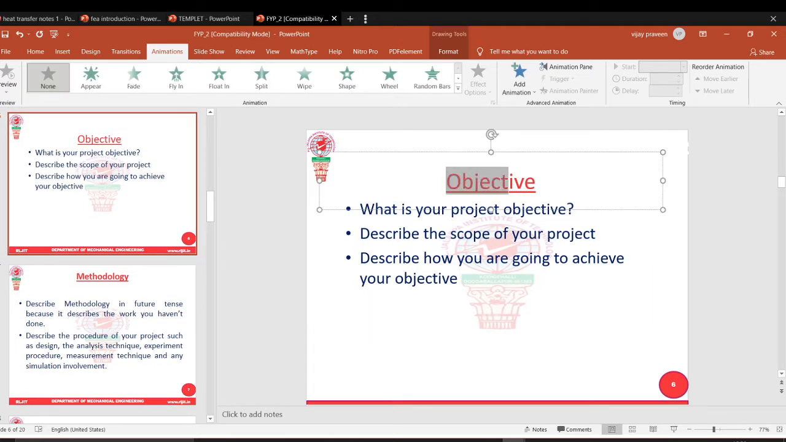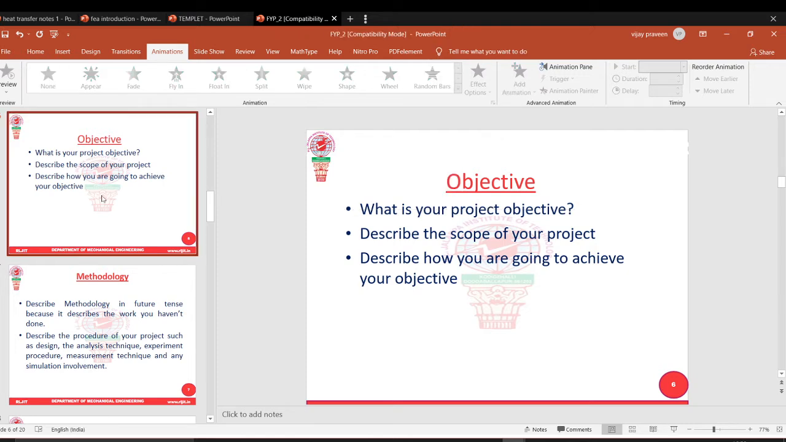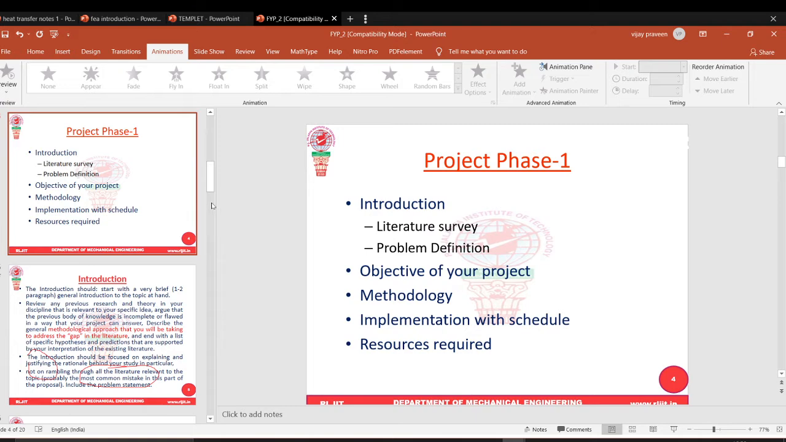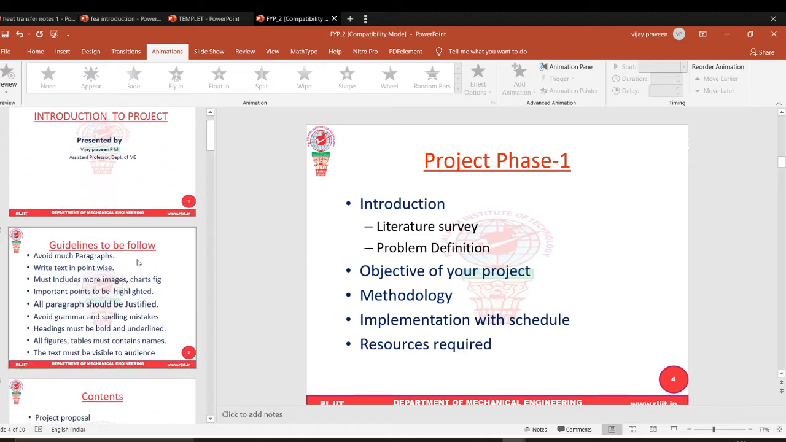I can apply to every text. I can apply to every sentence. Even I can apply to every picture. Even I can apply to every table. So that is known as animation. Transition is different, animation is different. Transition is applied to all slides, but animation is inside the slide, where the contents are. For that, individual animation you have to give it. That is called an animation.